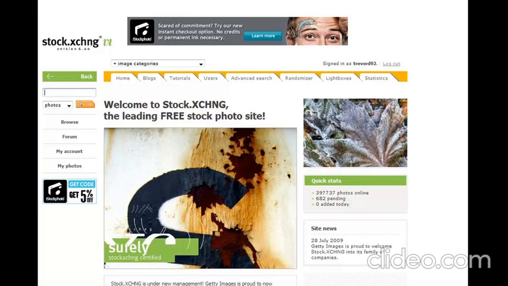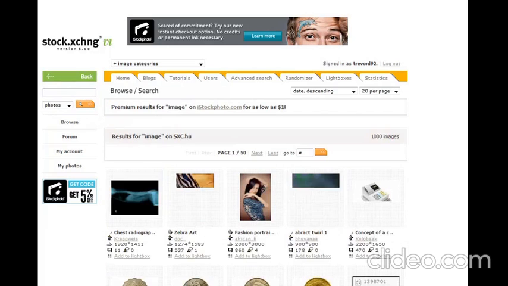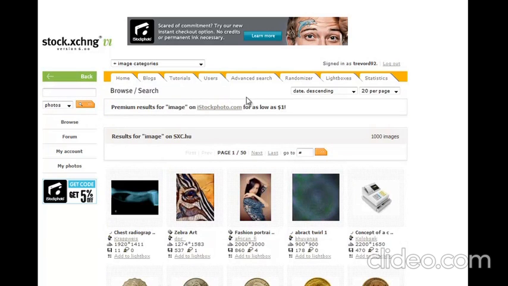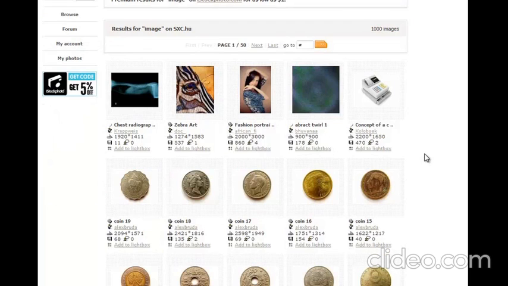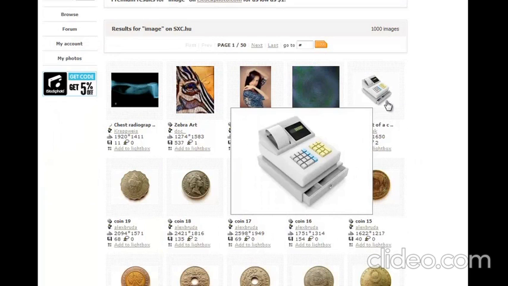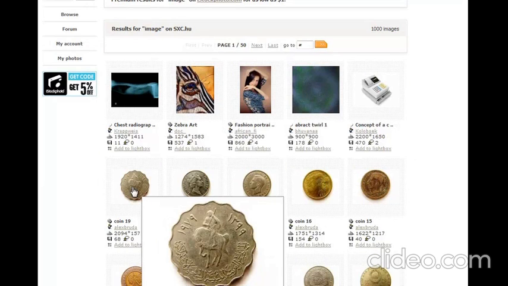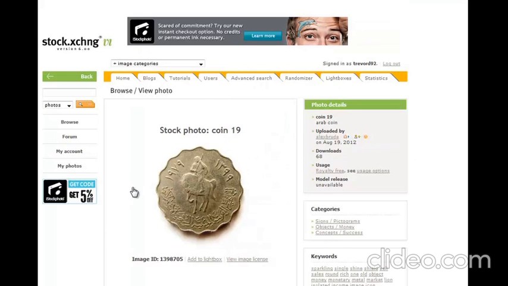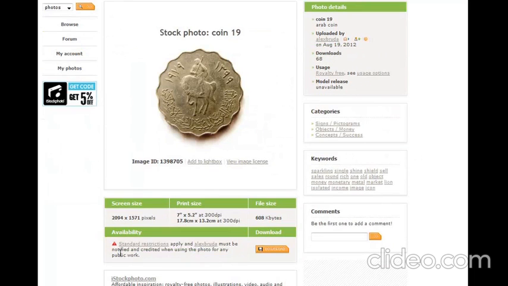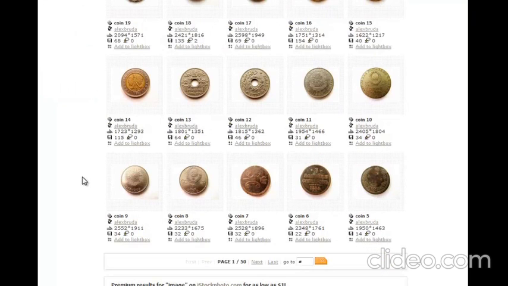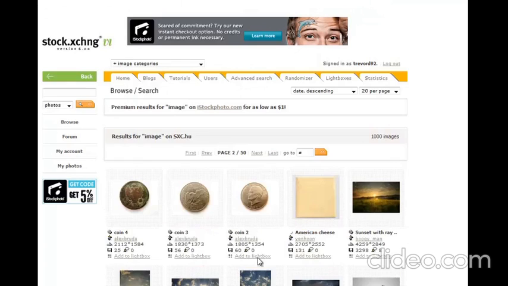What you can do is search for an image. So let's go image, let's be really brave. And it will bring up usually some premium results there, but you just go for the regular results. Pick one of them, hover over it, and you can see a slightly larger image. That's a cash register, that's obviously a coin of some sort, quite an old one. And that one has extra restrictions. The guy must be notified and credited, so I ignore those. Many can't be bothered to go through that process. I want to use it now or not at all.